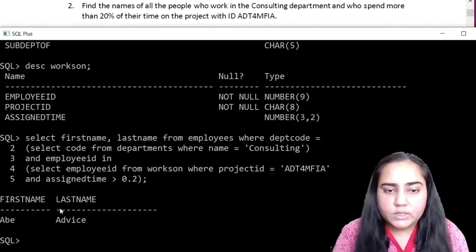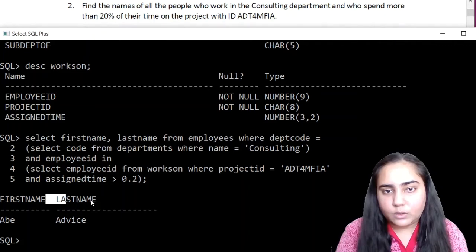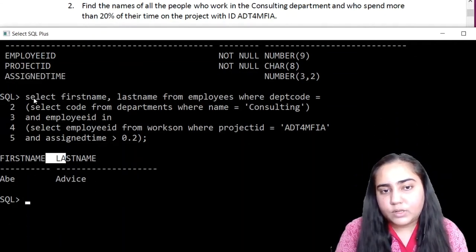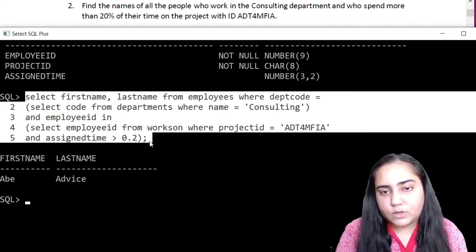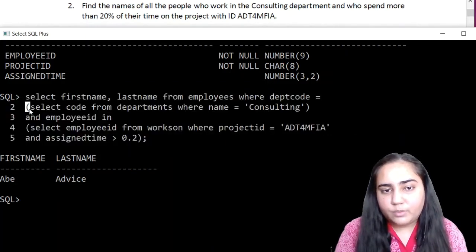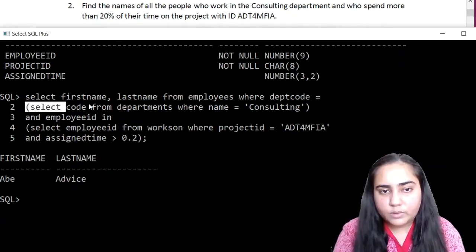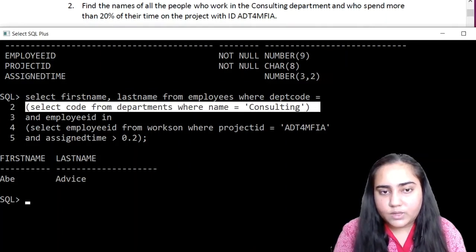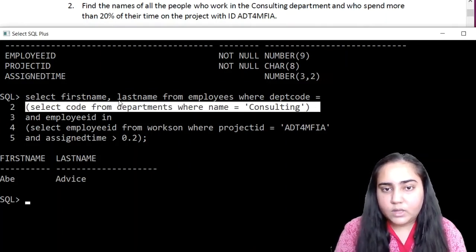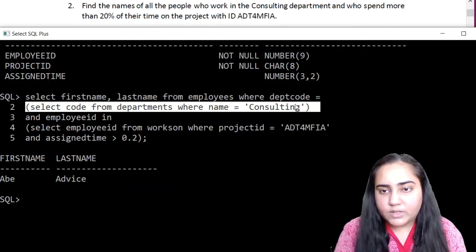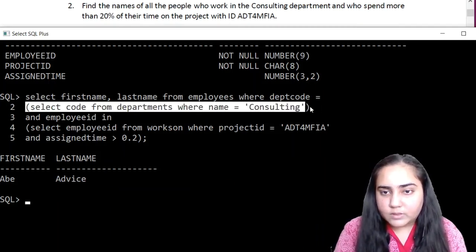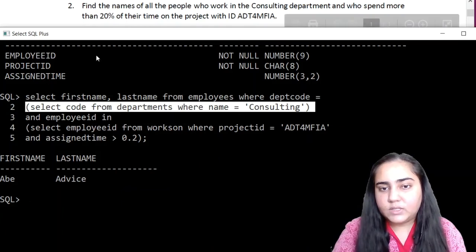Now we will verify this answer in a while, but first I'd like to draw your attention to how this query is actually structured. So like I said, whenever the bracket starts and ends, you can replace that whole thing with one big blank. So this is one big blank. And so what I'm doing is I'm saying select first name, comma last name from employees where dept code equal to, and then blank. That blank will be filled by whatever is the output of this query.